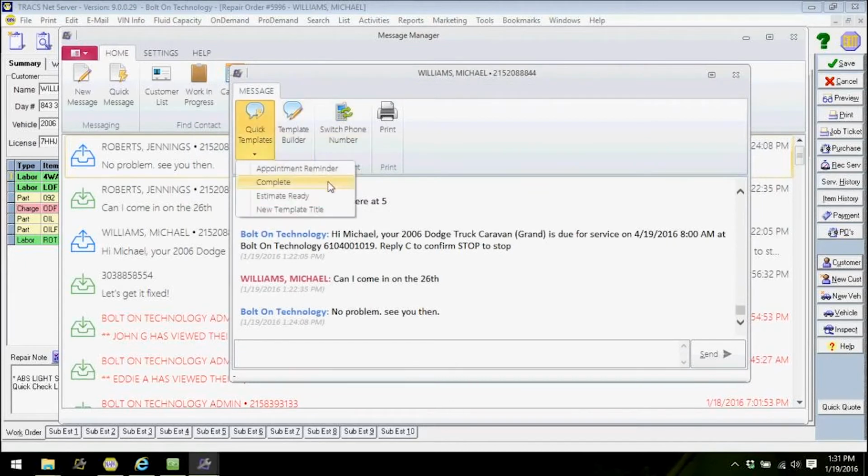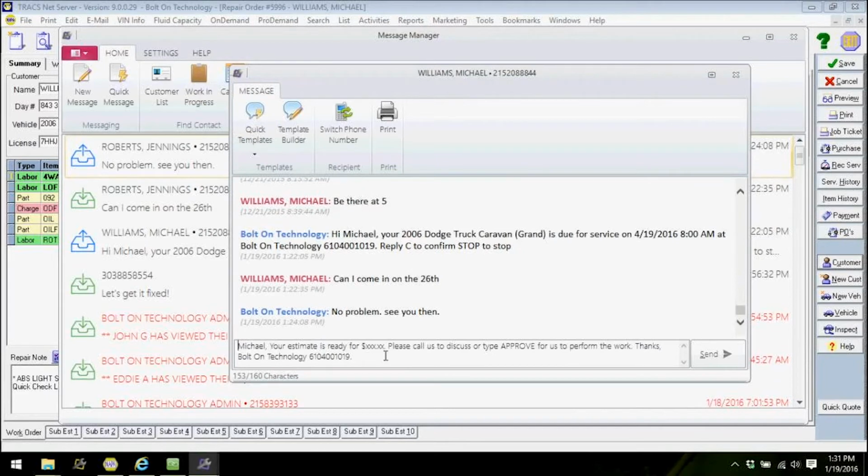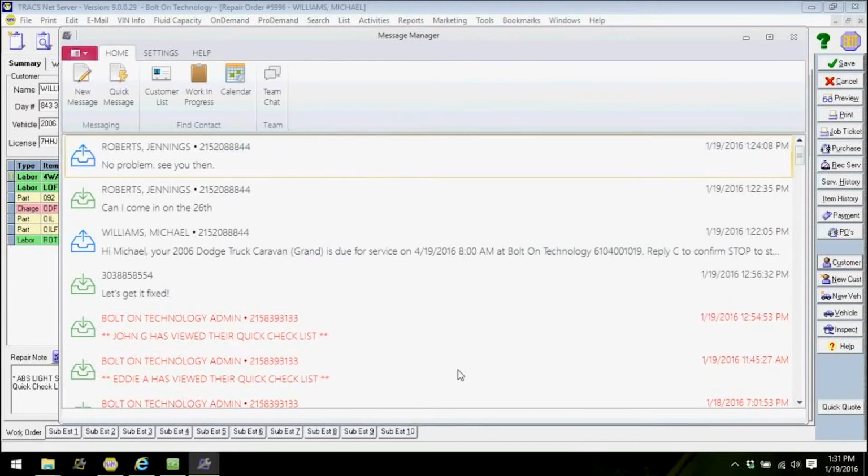So in this case, if I want to let Michael Williams know his estimate's ready, I just click on the template. I can drop in the dollar amount, and it tells the customer, your estimate is ready for $400. Please call us to discuss, or type the word approve for us to perform the work. So now when I send that message to my customer, most customers are going to give us an approval. And I'm going to do that now.